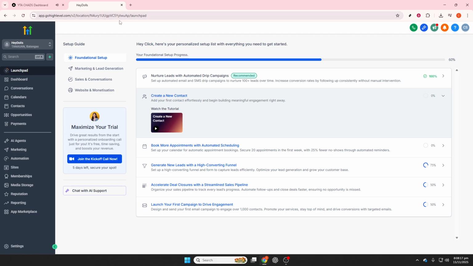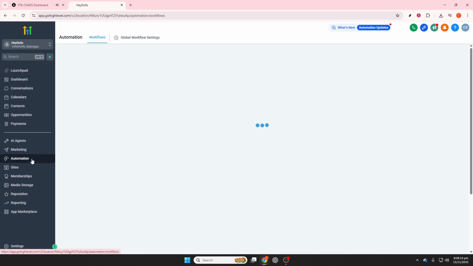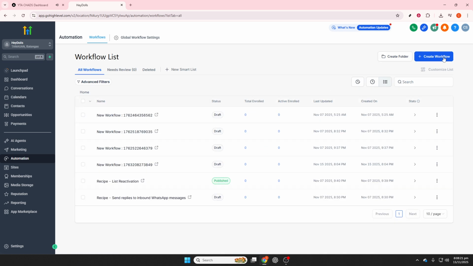First, navigate to the automation section and select Workflows. Once there, click on the button to create a new workflow. From the options presented, choose to start from scratch. This will give you a blank canvas to tailor the workflow to your precise needs.